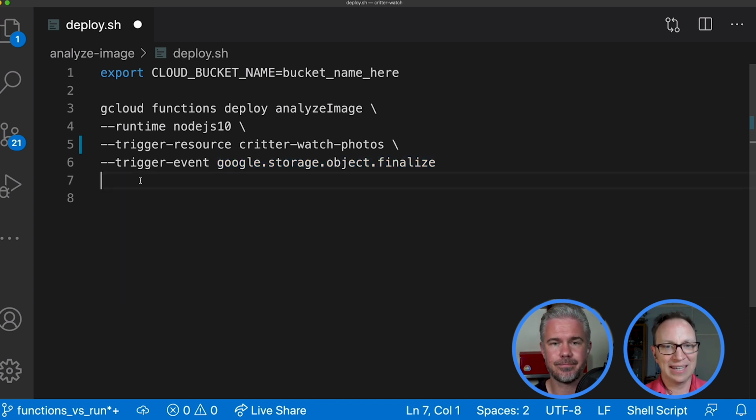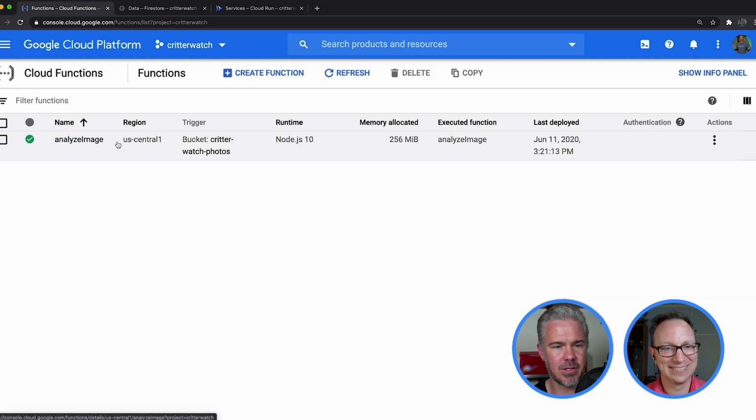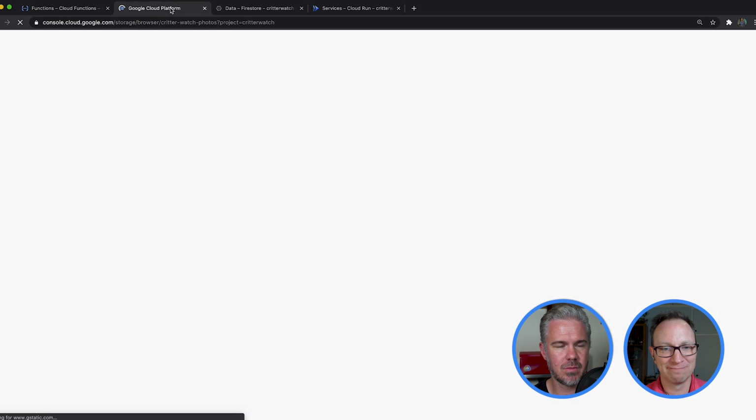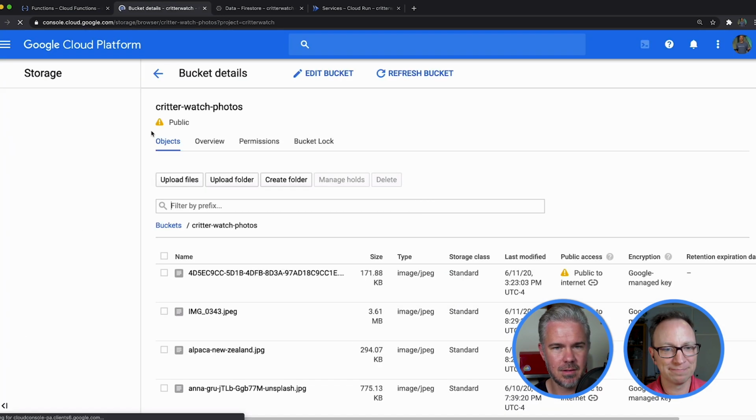Very nice. So the code looks nice. Deployment command looks really nice. Does it actually work? Oh my gosh, the $1 million question. Let's go to our UI. Here we're in Cloud Functions. We've got the analyze image function. You can see what region it's in. And here is the bucket, CritterWatch photos, which I have here. So let's upload a photo and see what it does.